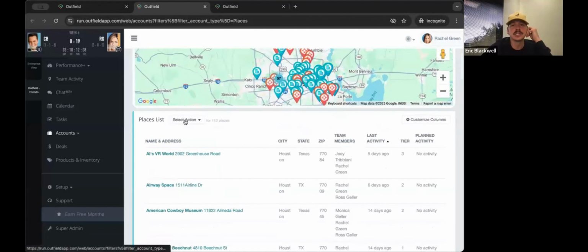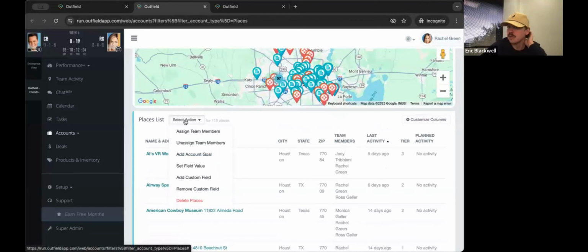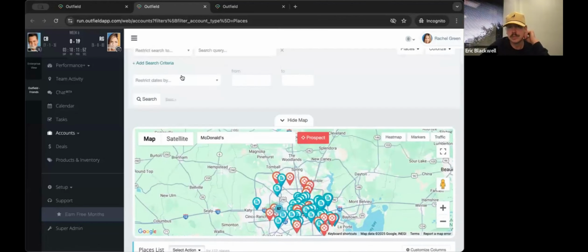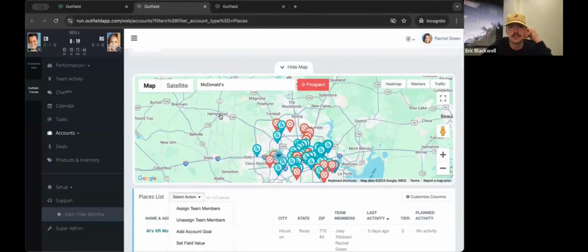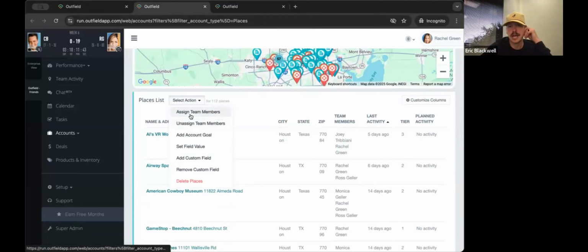One other thing to keep in mind, this select action drop down is going to be more on the management side of things. If you ever have questions around bulk assigning accounts to team members, this is where you can do that. You wouldn't just want to come in here unless you want to assign everything to your team members. You typically want to restrict what you're searching, down to city, territory code, whatever you might have in your system. And then you can bulk assign and unassign things.